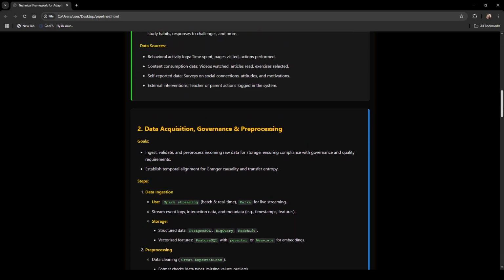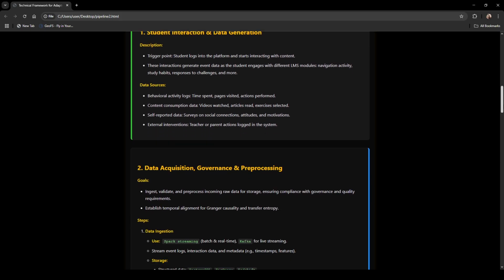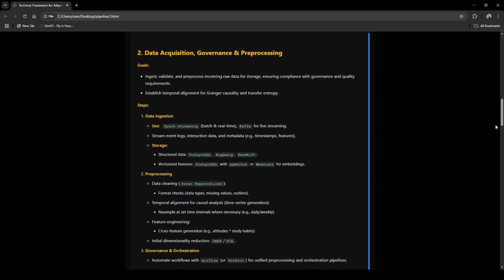Then number 2, after the interaction and data collection in number 1, we go to data acquisition, governance, and preprocessing. So the goals here are to ingest, validate, and preprocess the incoming data from storage, so that we can ensure compliance with governance and quality requirements.